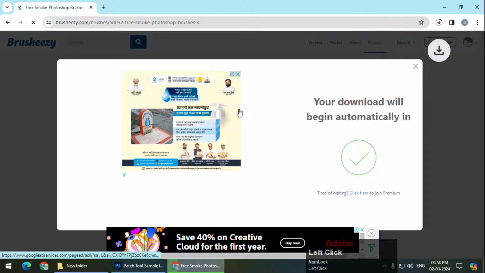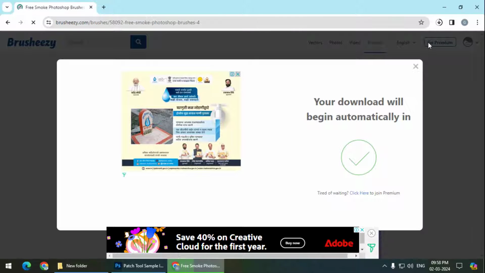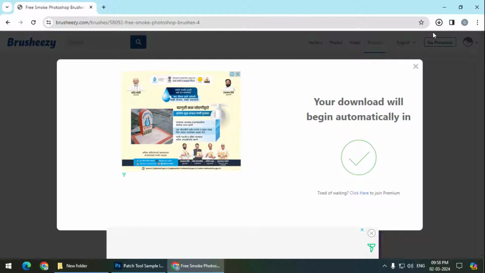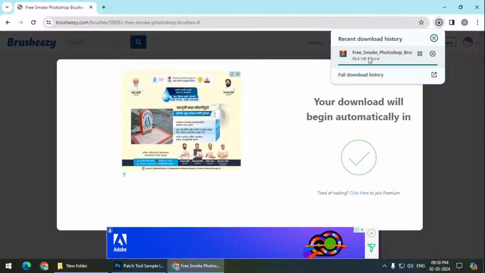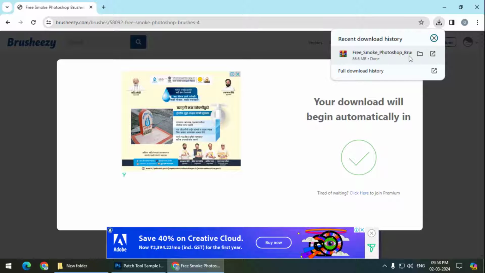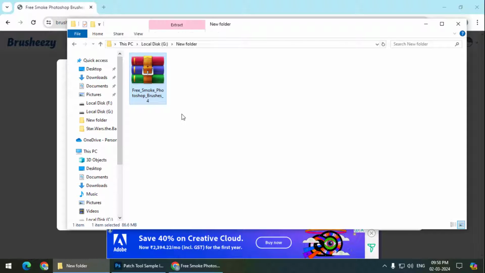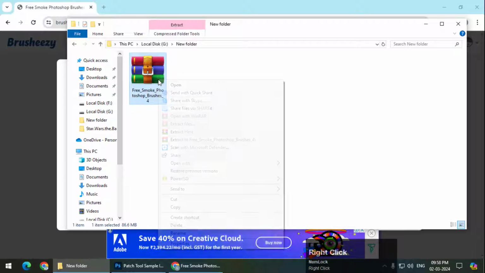This is quite a large brush folder. So I will extract these brushes first, extract files. Now the process of installing is pretty easy. You need to simply double click on the brush, or right click and open.